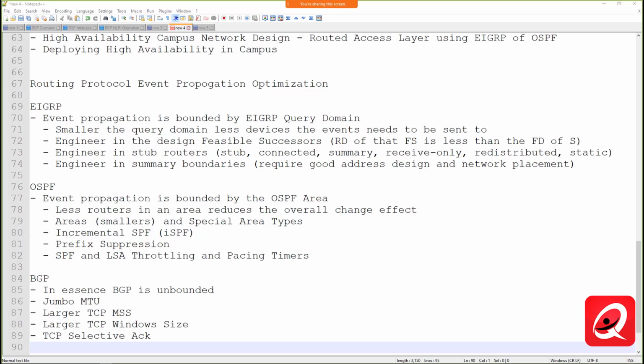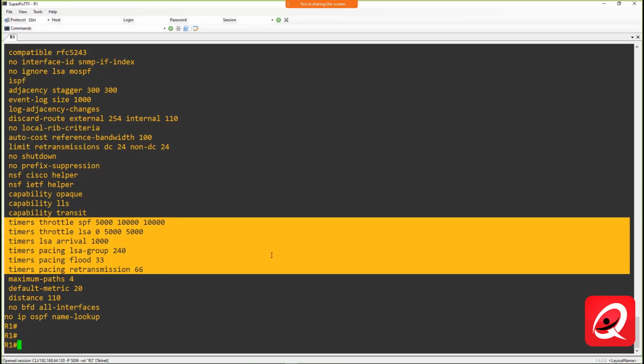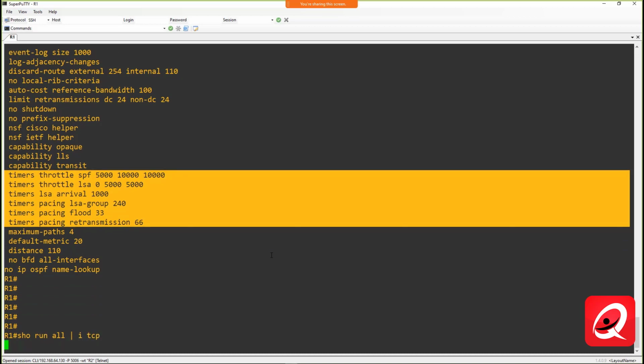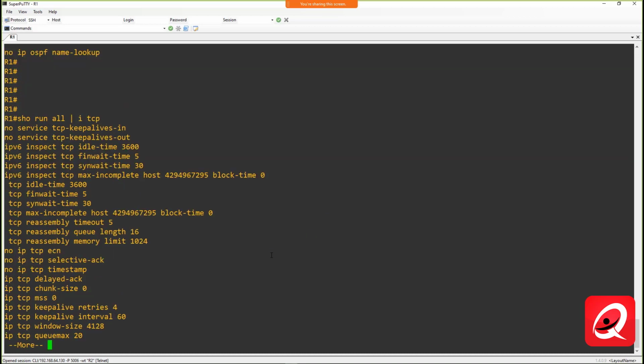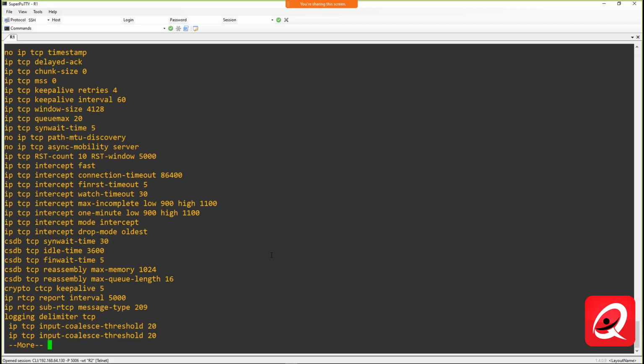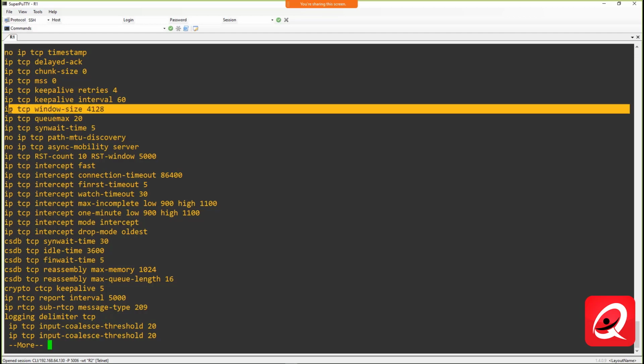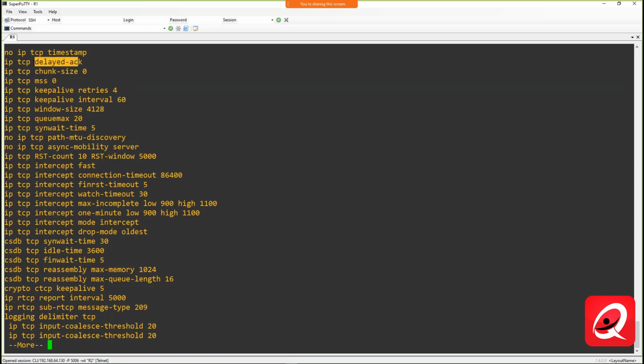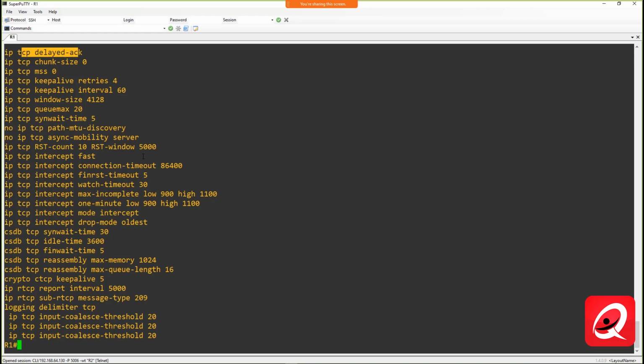So if we look at this from a router's perspective, if I did a show run all TCP, we don't have anything configured, but I can include TCP. We can see that there are many, many different options with manipulating TCP. We can see selective ACK. There's the default window size. There's the TCP MSS. Delayed ACK is turned on by default. I believe selective ACK is turned off.